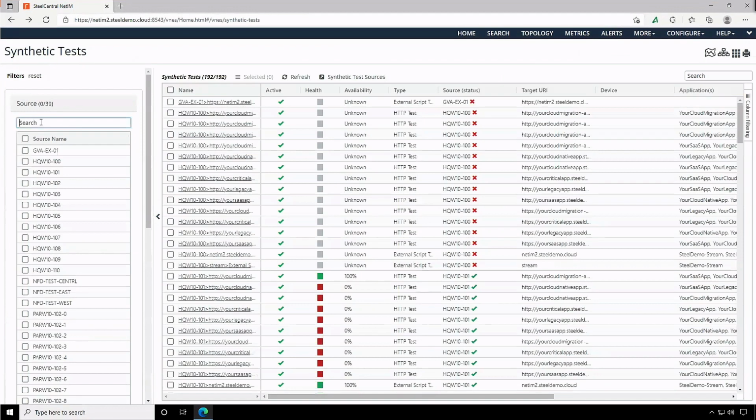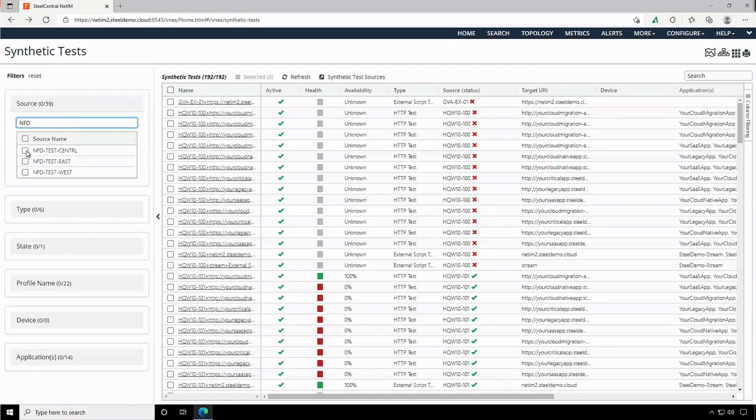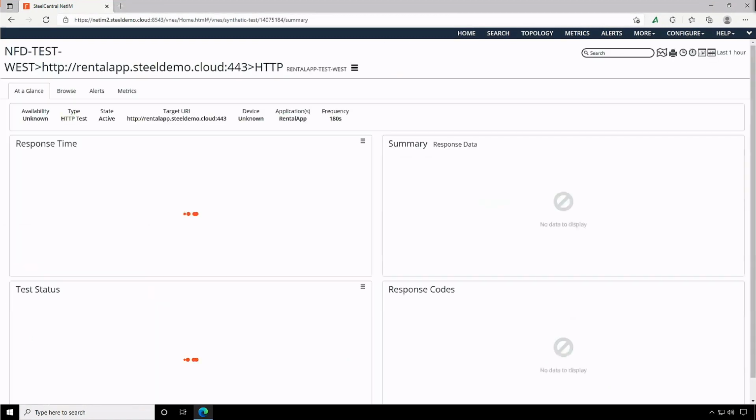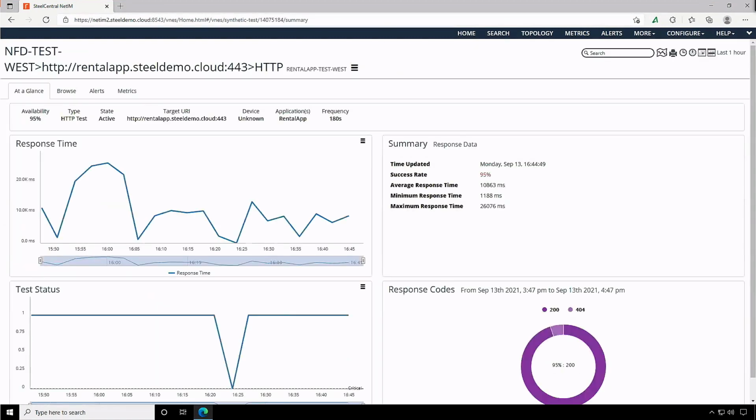I'm going to hit back one more time. I'm going to search for our machines again. And let's go into our West region this time. Now, the success rate's a little higher here at 95%, but the average response time is over 10 seconds.